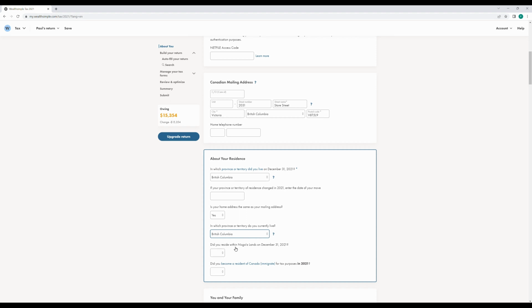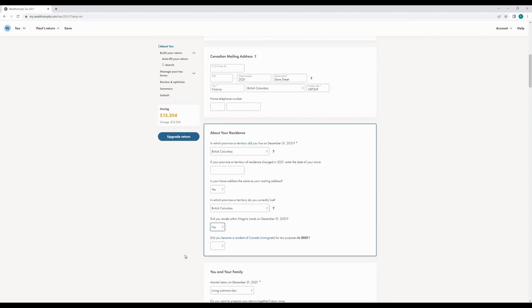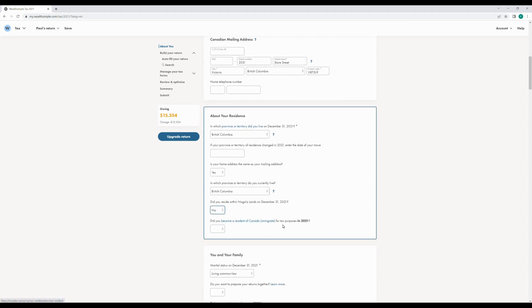Did you reside within Nisga'a lands on December 31st, 2021? I did not, so I'm going to click No. And then lastly, did you become a resident of Canada for tax purposes in 2021? No, I always have been, so I'm going to click No.